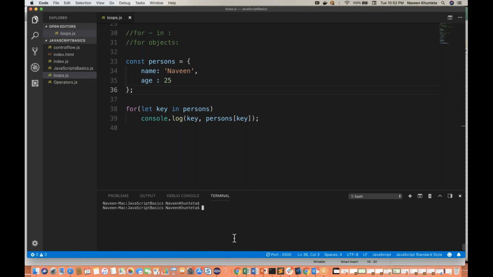Let me clear the console and run it again. Now you see it's printing name Naveen, age equal to 25. Right, simple. For loop, let key be a variable in persons, and persons means your object. So the key is first time pointing to this guy. In the second iteration, it is pointing to this guy.